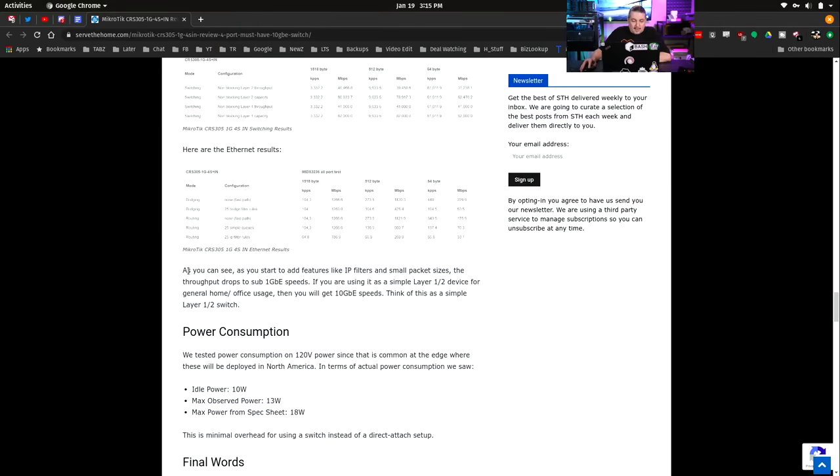But as you can see, as you start to add features like IP filters and small packet sizes, the switch goes to sub 1 gig speeds. So this is an important aspect of when you're thinking about this, that can the device, the layer three device you're looking at, handle the speeds? So it's not just a matter now, one more piece to the equation when you're trying to buy a switch is, hey, this switch does 10 gig between ports.